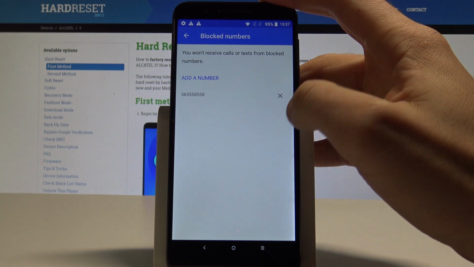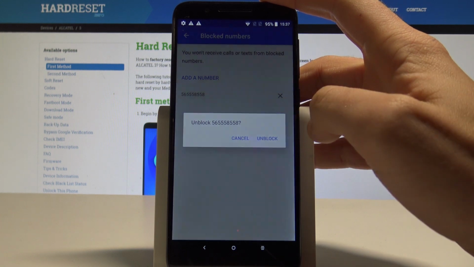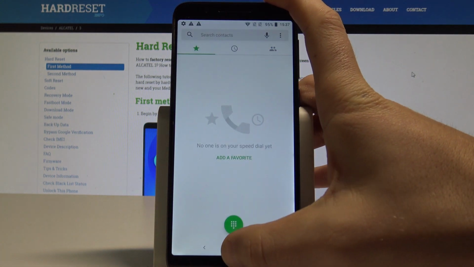If you would like to remove this number from this list, let's use this icon and tap unblock. That's it. So everything went well.